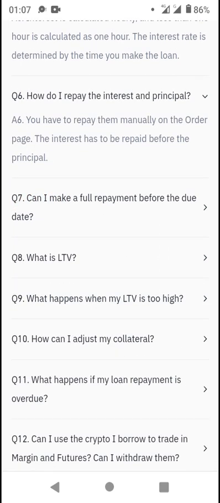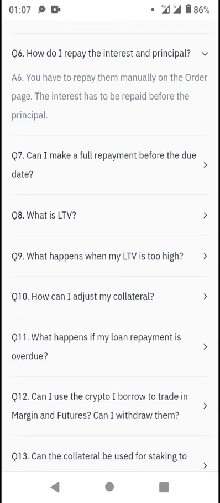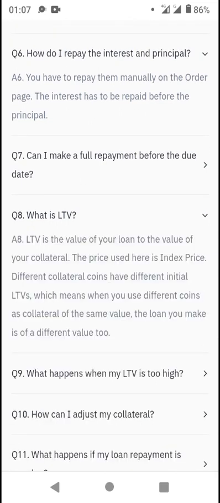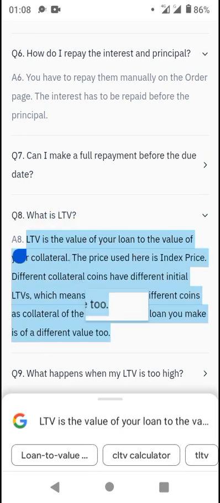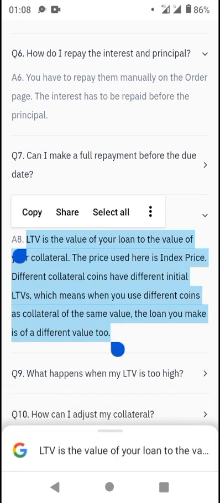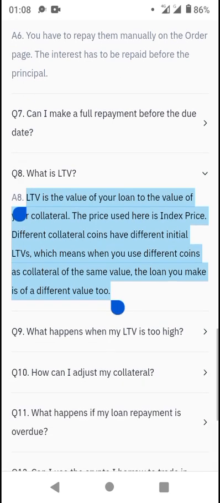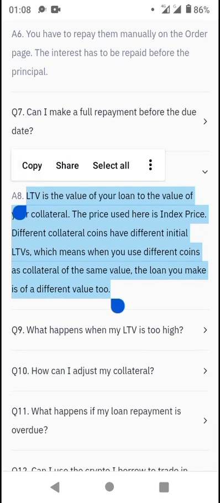So we're going to look at some basic terms here. He said LTV, which is the loan to value, or the value of a loan to the value of your collateral. The price used here is the index price. Different collateral coins have different initial LTVs, which means when you use different coins as collateral of the same value, the loan you make is of different value.